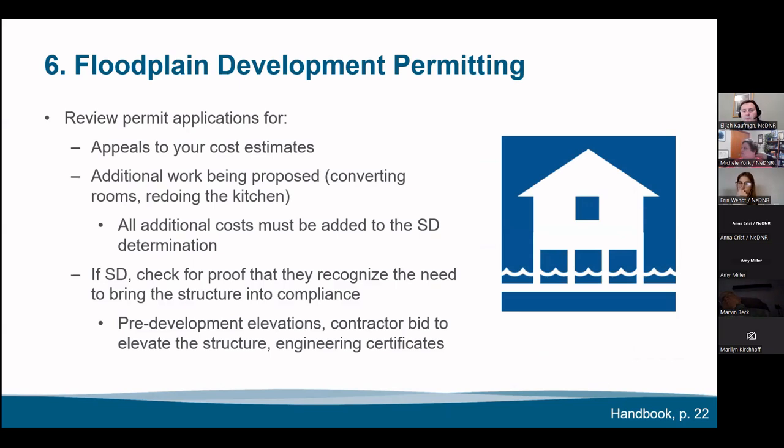A lot of times people will take this opportunity to maybe redo the kitchen or remodel things. And in that case, that needs to be built into your cost estimate. That needs to be added to your substantial damage determination, because those are additional improvements being made. Even though that's outside of just bringing the structure back to pre-damage condition, it's now an improvement, which constitutes a substantial improvement, which we'll talk about towards the end.